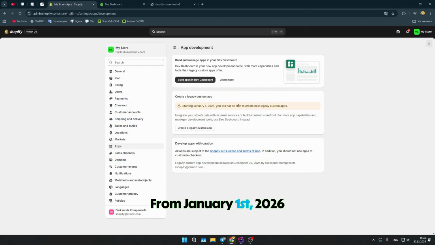From January 1st, 2026, Shopify changes its approach to creating custom apps, and the old version becomes inaccessible for new clients. So now, there will be a video on how to create custom add-ons to make Shopify work, with Shopify and CRM integration for the new version.